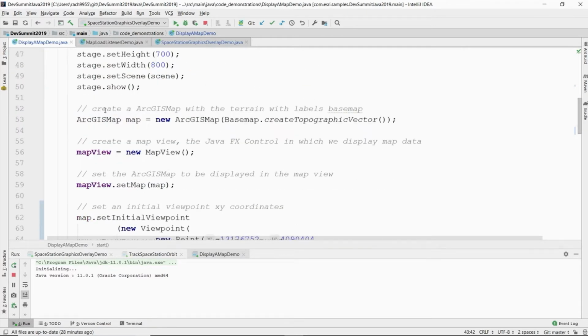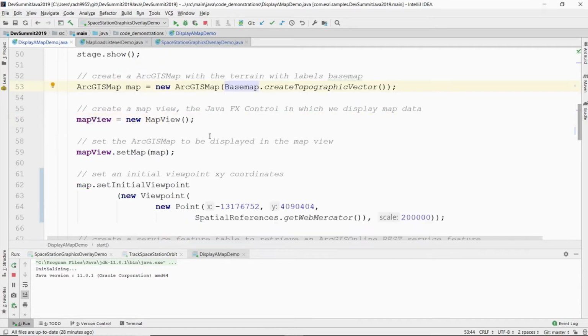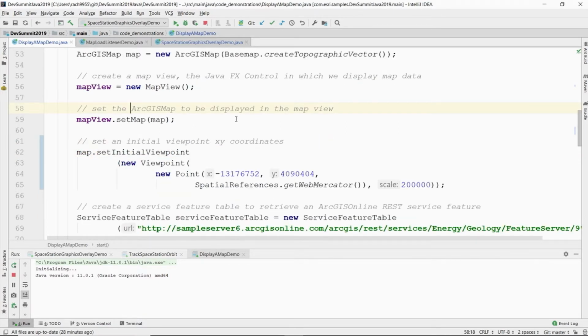The first step for creating a map for your application is to create a new map. So instantiate a new ArcGIS map, and you can pass into that a base map of your choice. Next, just like what Mark talked through there, you would create a map view, and the map view is the JavaFX control in which we actually display our map data. And then you would set that map, our ArcGIS map, to the map view. This would result in a nice, simple application which would show a map.